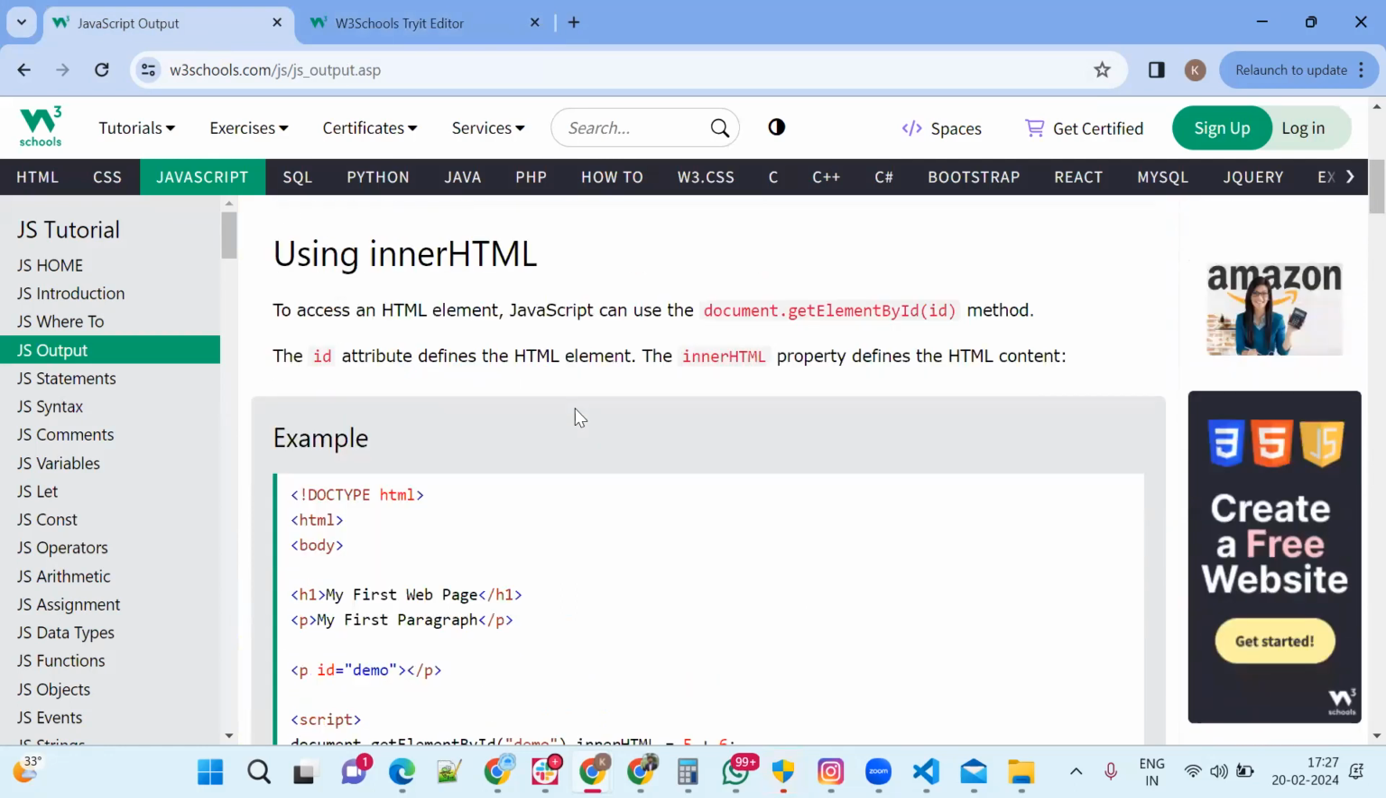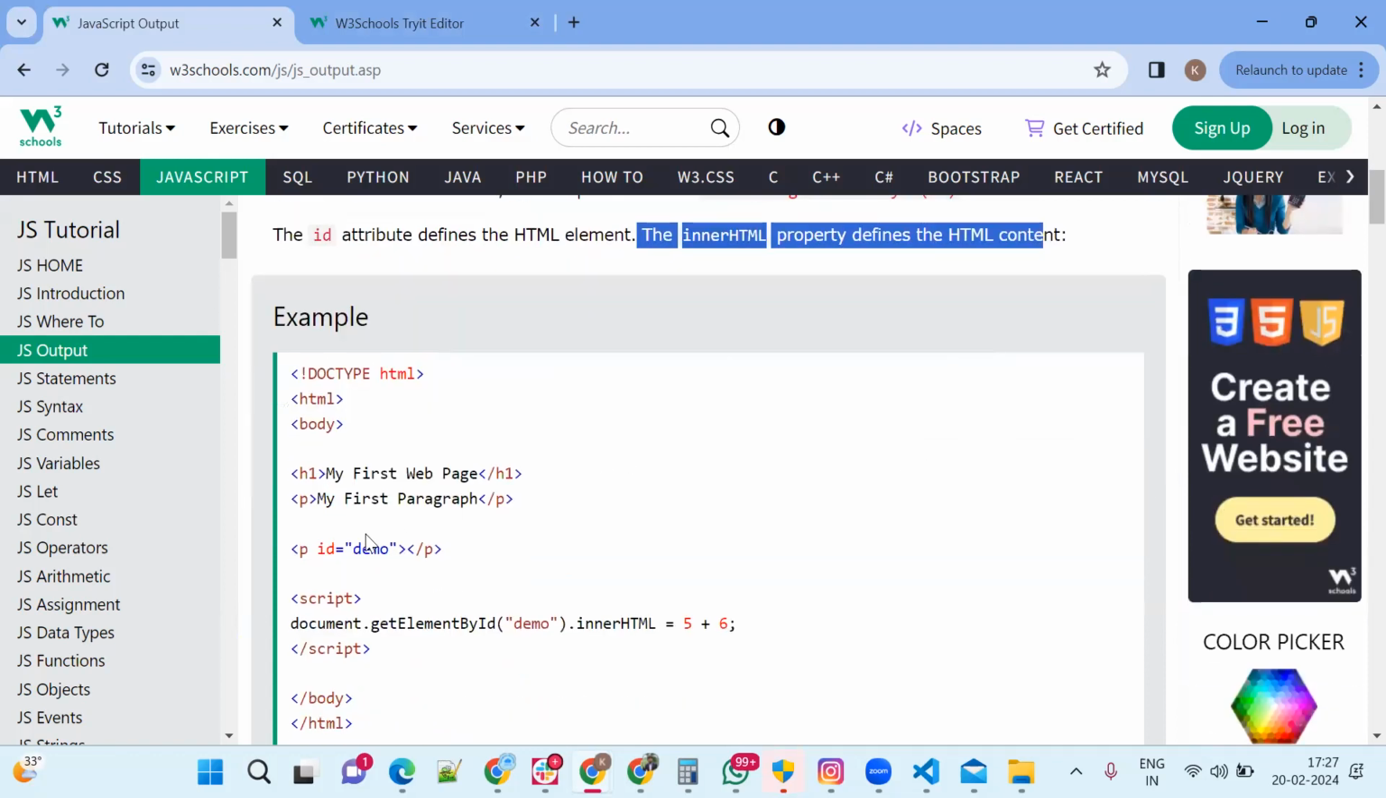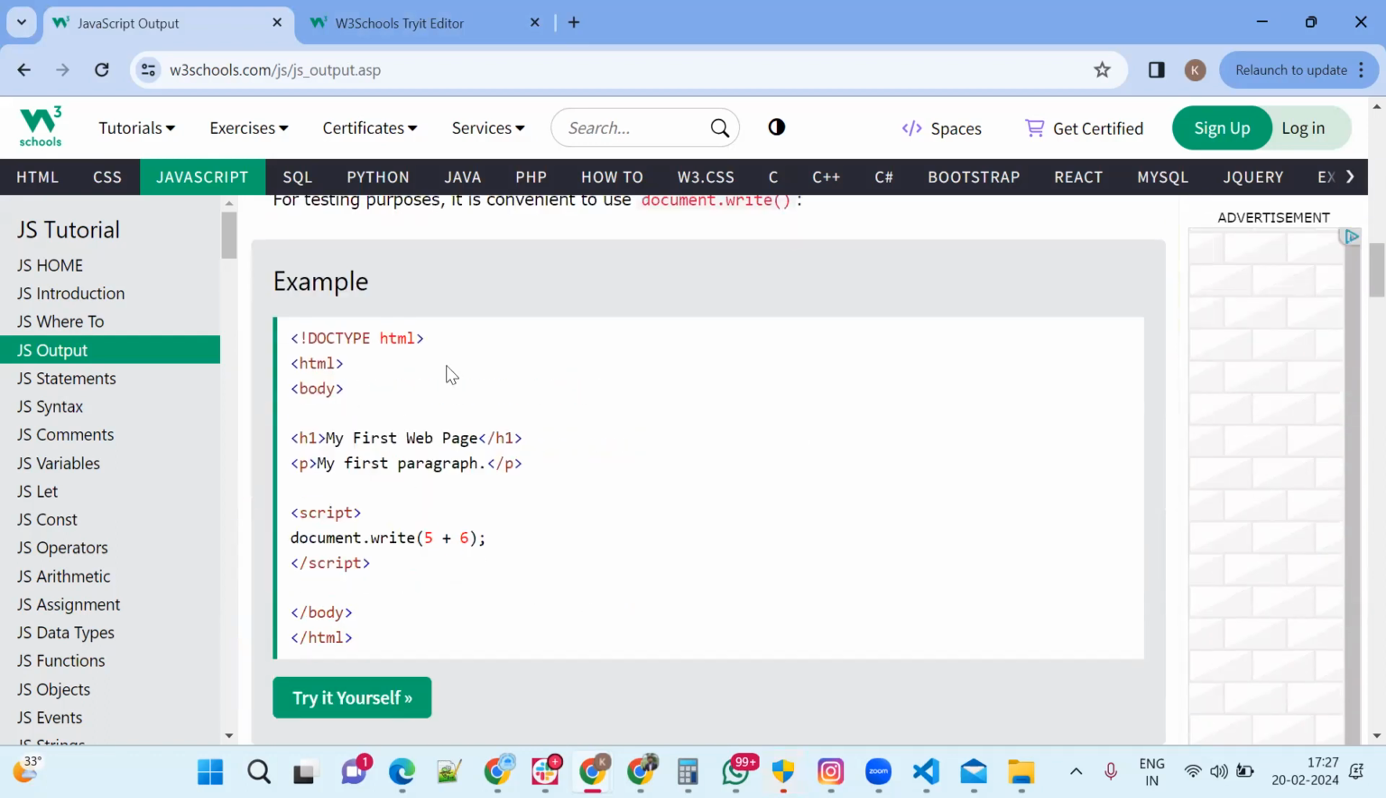So this is one of the easiest ways to access an HTML element. JavaScript can be used to access any element first. Then it can use the ID attribute, which is used to define the HTML element. Then we can change the inner HTML property. This is inner HTML. Now, there is another thing.